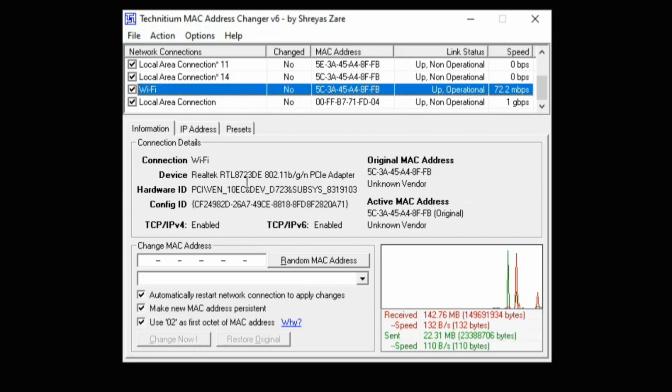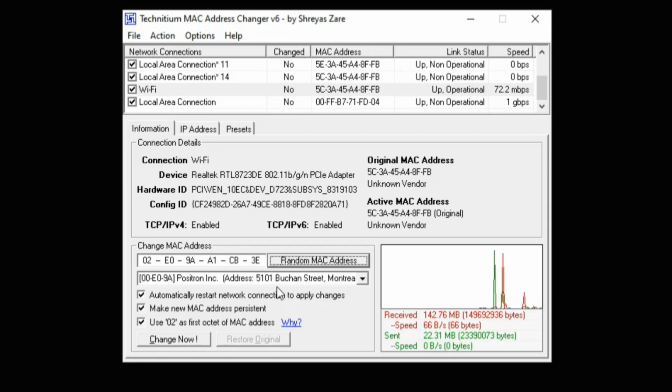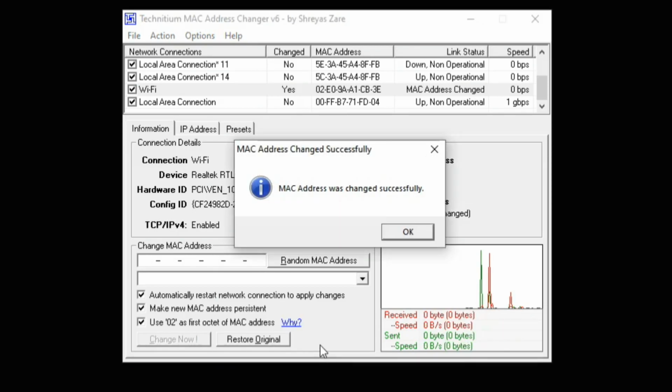Now, enter the new MAC address that you want to use. You can either enter a randomly generated MAC address or you can manually enter a MAC address of your choice. Make sure that the new MAC address is in the correct format. Once you have entered the new MAC address, click on the Change MAC button to apply the changes. You may need to restart your computer to see the changes take effect.